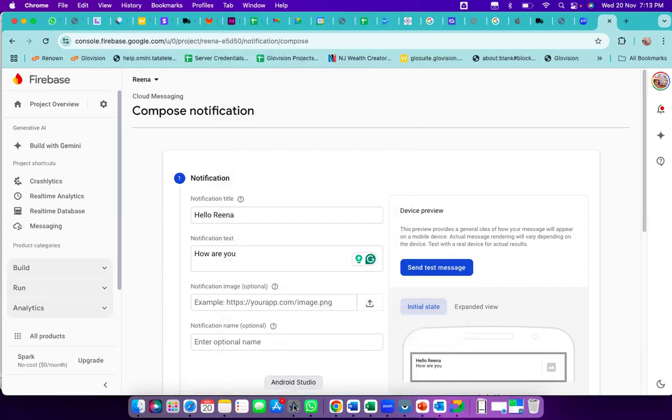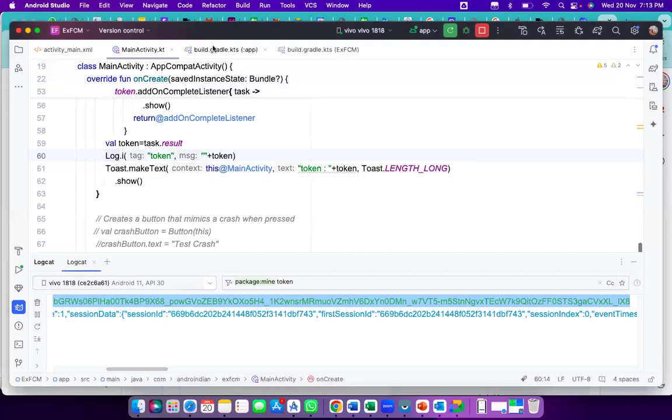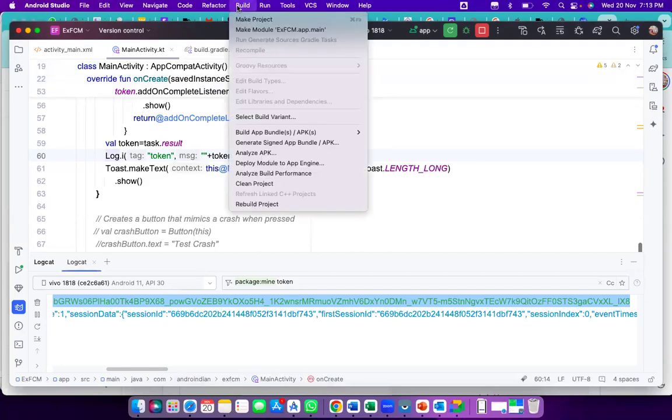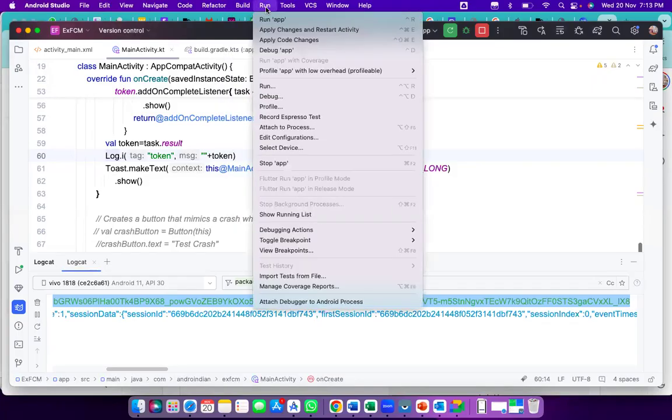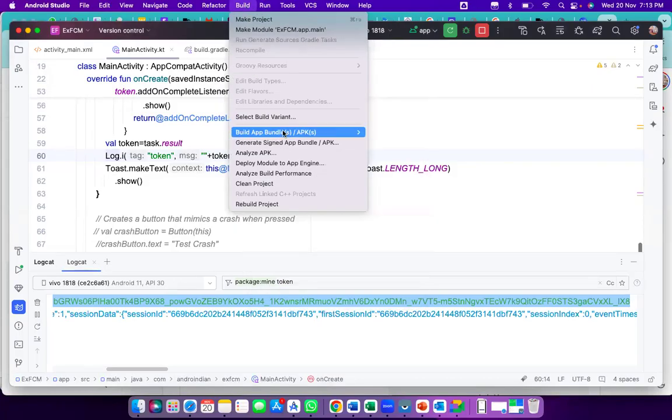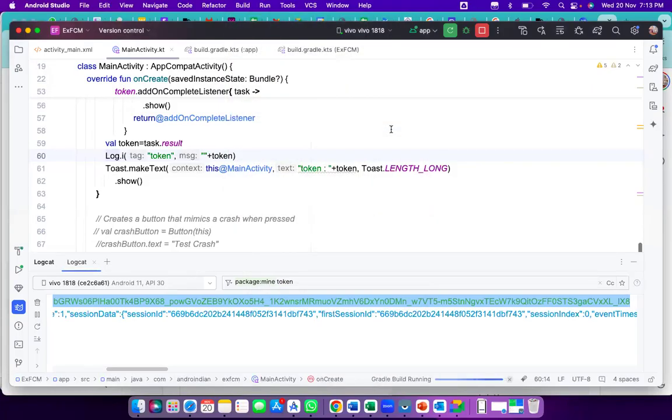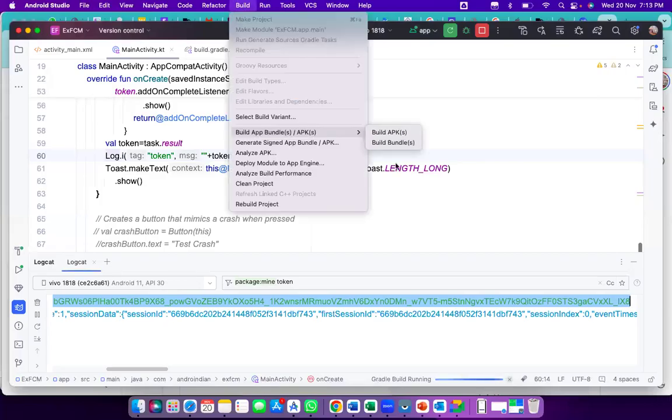So now I want to test the application. How can I test the application? To test the application here, I'm building the app, that is, generate APK. So I'm generating from here, build, generate APK. Just I'm clicking that APK. With that APK now we are going to test this. That APK we will upload into the store and we will test from there.